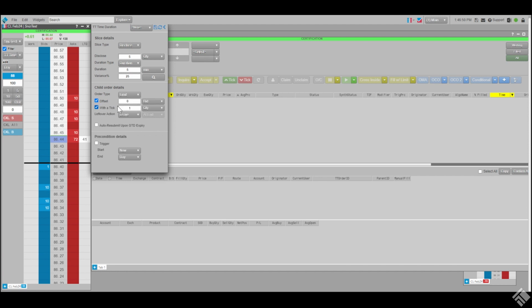We can use it with the tick feature here. Again, it would pay up in this regard. If it did join the bid right here, it would automatically pay up to 86.41. If there was this offer down here, we could set the threshold, and then if it fell below that threshold, it would move it up. We won't show that right now.